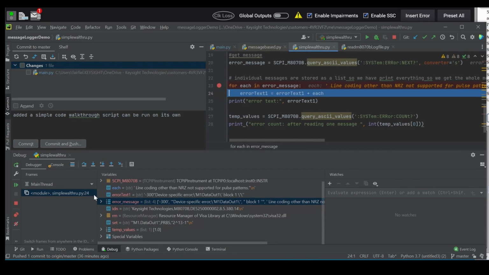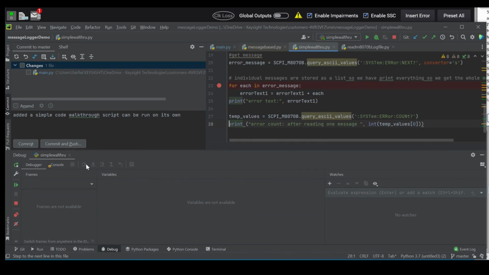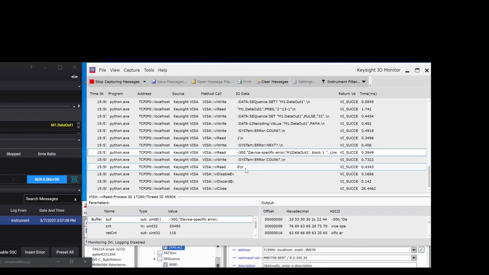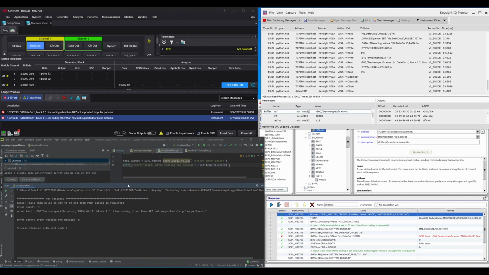So we are now filling up the error text by populating that. And when we're done, we're going to print that error text. And then we're going to read the error count again, and the error count is now 0. So let me run the code again so we see everything in the normal window here. There we go. That's the code running.